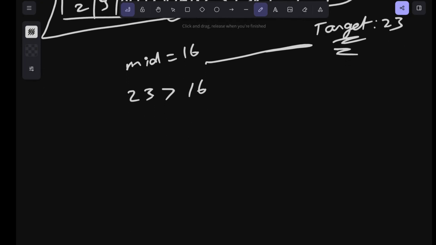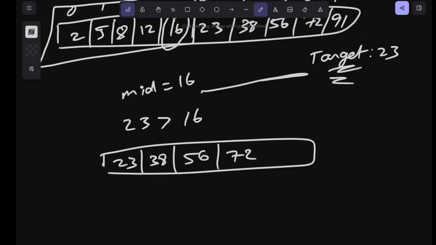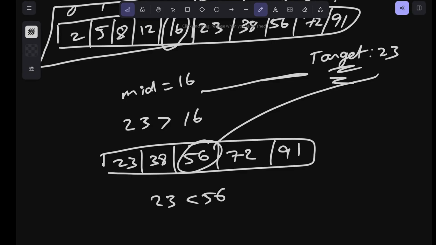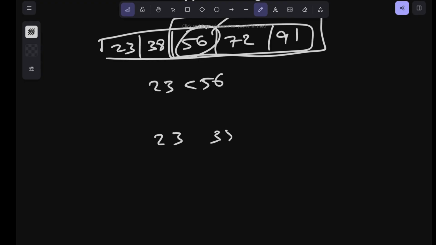Now we are left with 23, 38, 56, 72, and 91. This is the key idea: we discard half of the array in one step. Now even here, we go to the middle of the remaining array. The middle will be 56 and we compare it with the target. Since 23 is smaller than 56, we discard the right half this time. So we are left with 23 and 38.